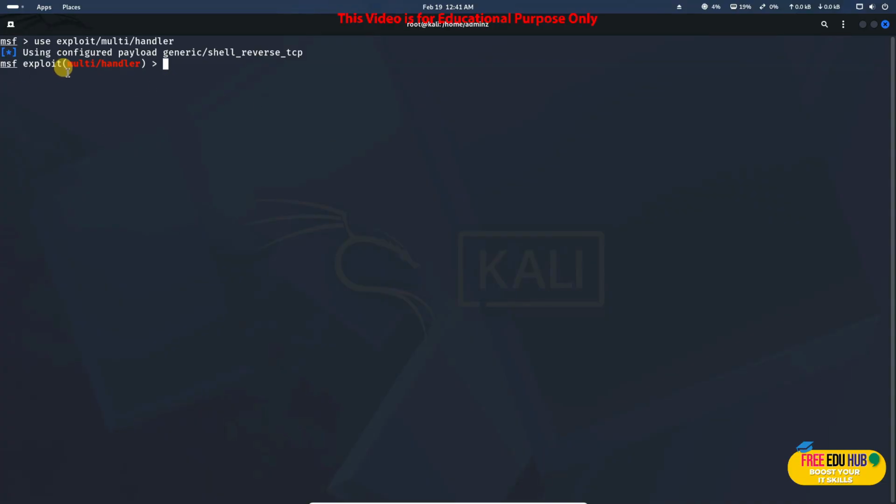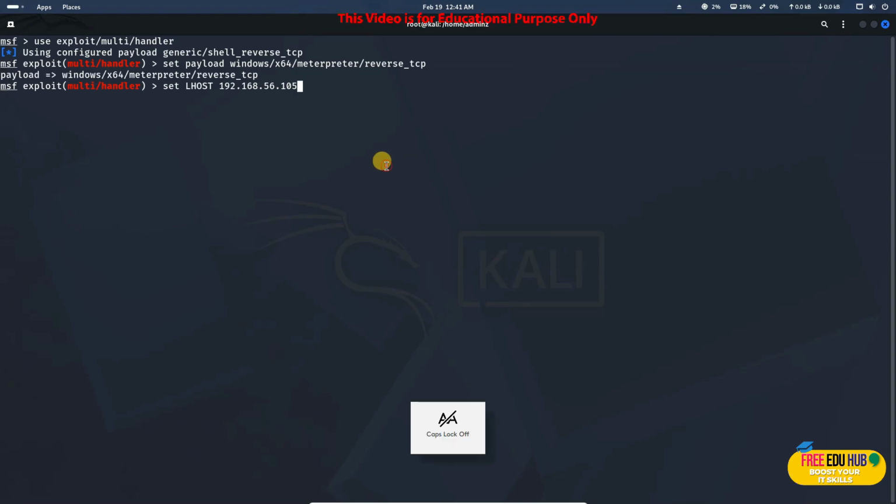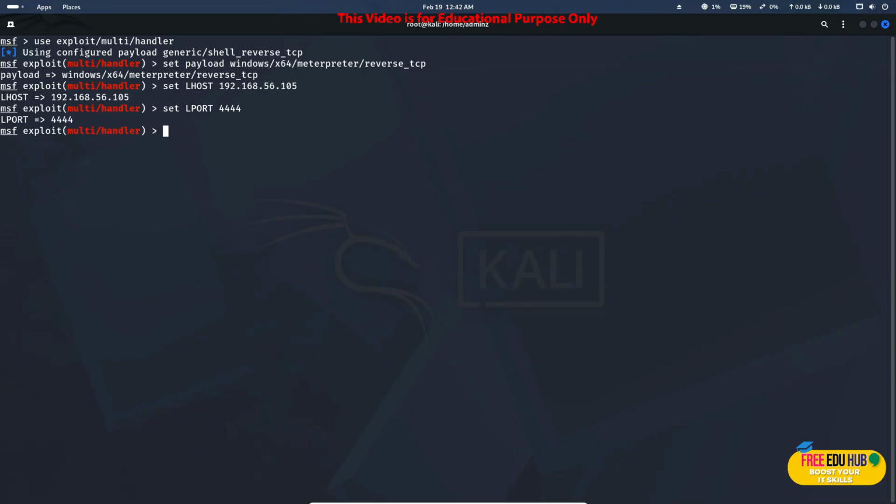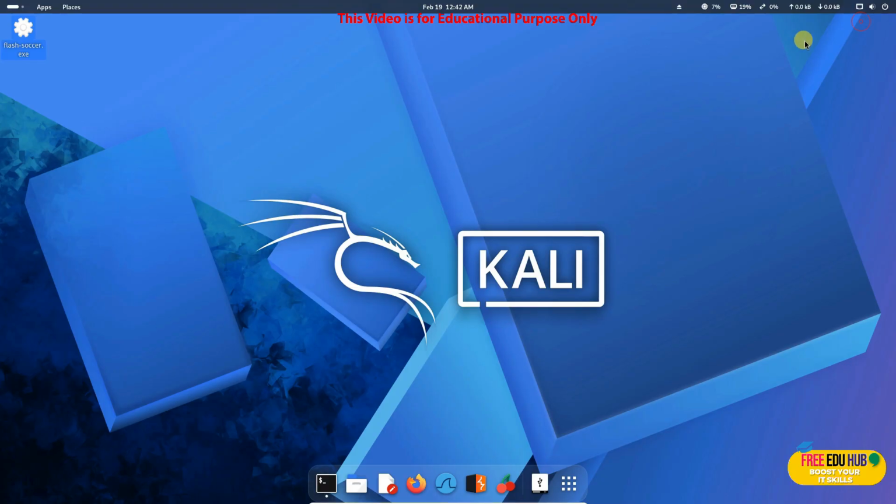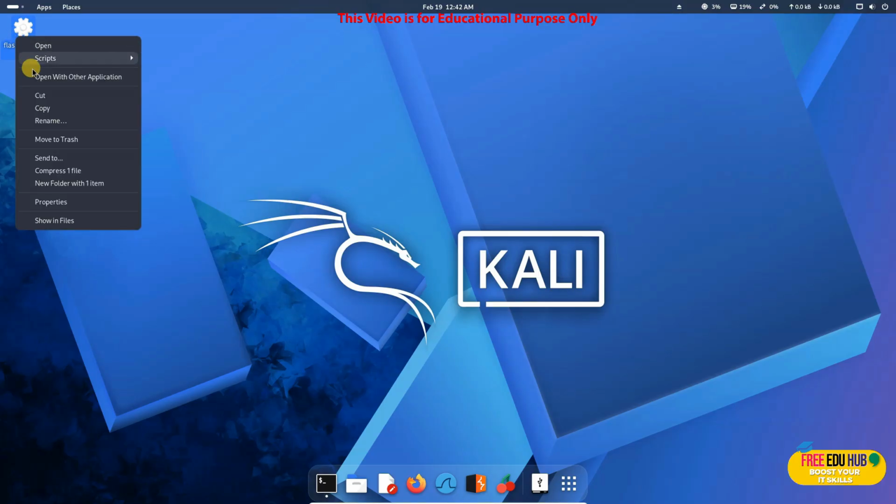As you can see, it has selected this payload. Then I'll define the payload as for a Windows 64-bit system, which is Meterpreter, and reverse TCP. After that, define the local host, which is your Kali Linux IP address. And finally, we'll define the port of it as 4444 and press enter. Now, the only thing left is that we'll have to run it, but before we run it, I want to copy this file on my USB.